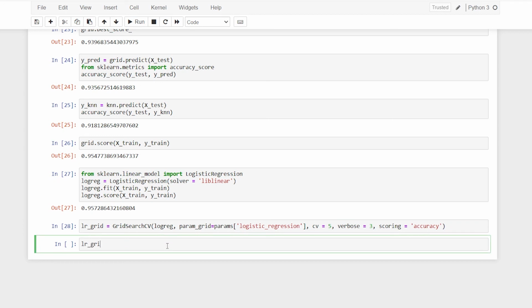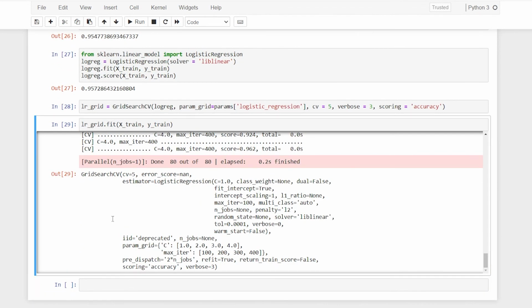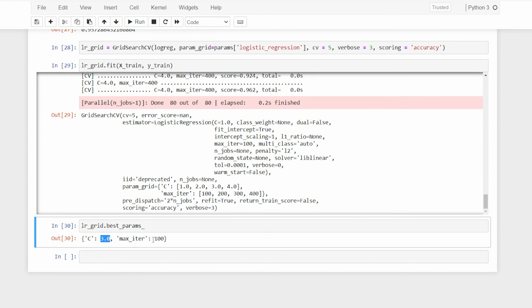Now I'll say LR grid dot fit, and here I can say X train comma Y train. It has done in 0.2 seconds. Now here I can say LR grid dot best parameters. It says we have to select the C value as 3, and max iterations are supposed to be 100. So it is going to give us the best score from the exhaustive grid search.